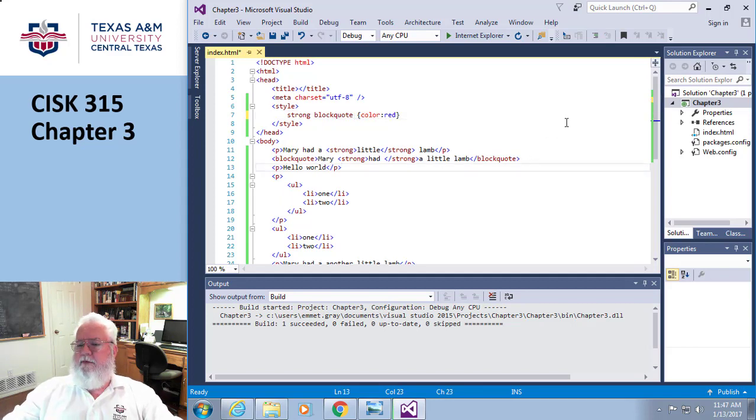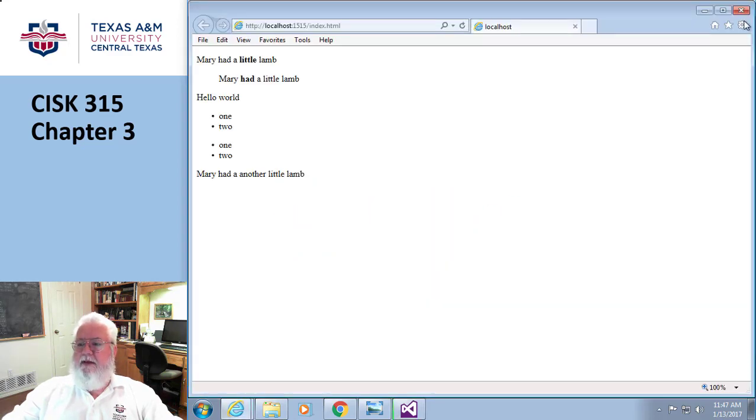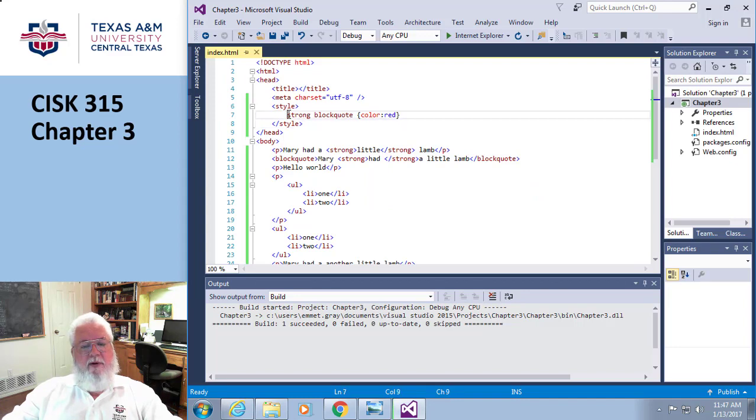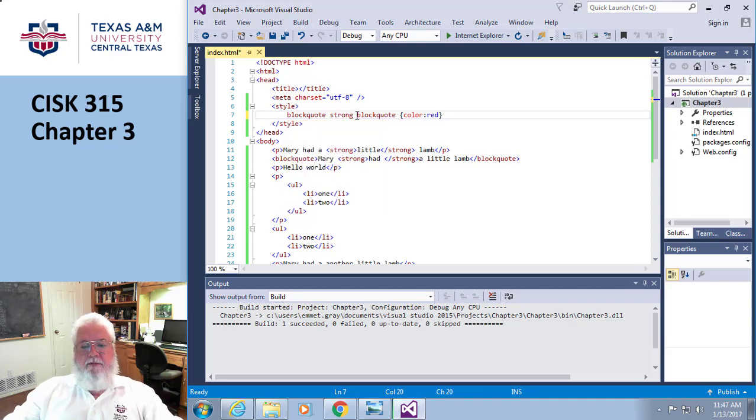right? I don't think that exists, does it? So nothing got changed to red. So yeah, the order of these things matter because they're one inside another. So block quote, find block quote first, and after you find block quote, try to find a strong tag.